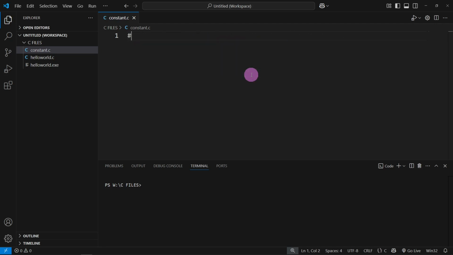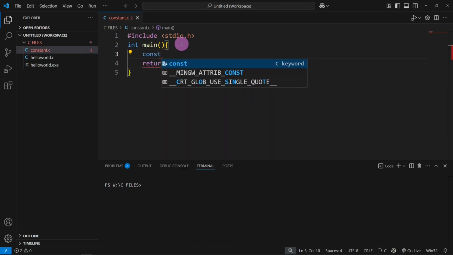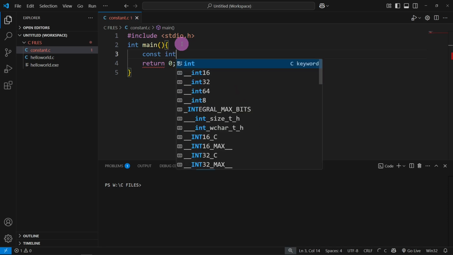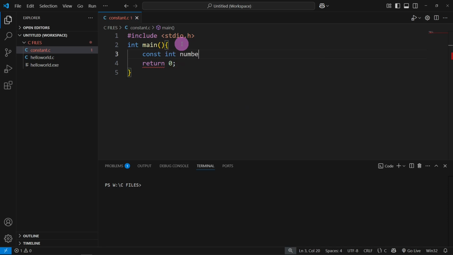At first, you have to include the header file stdio.h, and then int main, and you will say return 0. Then you have to write const, and then the type, then the variable name, let's say number, and you have to give it a value, let's say 10. Now if I say here number equals, let's say, 12.